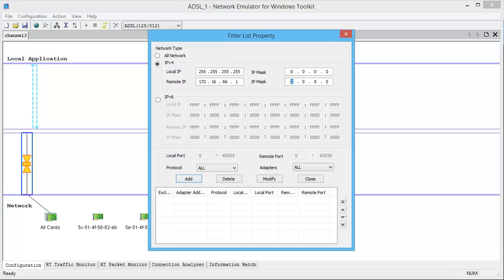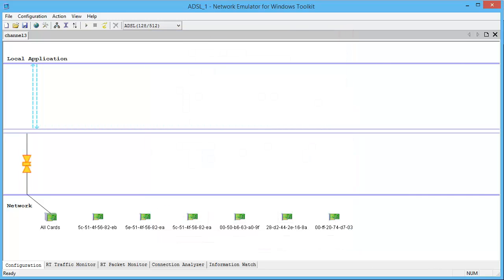Subnet mask is important. Zeros would be all networks. 255.255.255 is a single host here. We're just going to put it for this one single host. We're going to add that in, and we can close this. So now we have the link, the filter, and it's assigned to all the network cards. So we're going to go to action and start this.